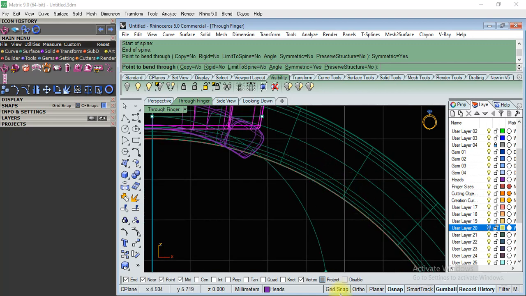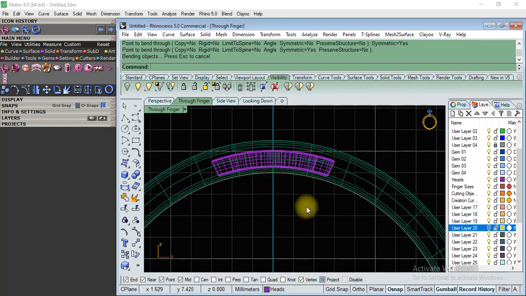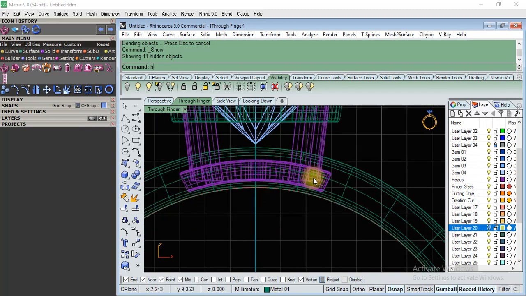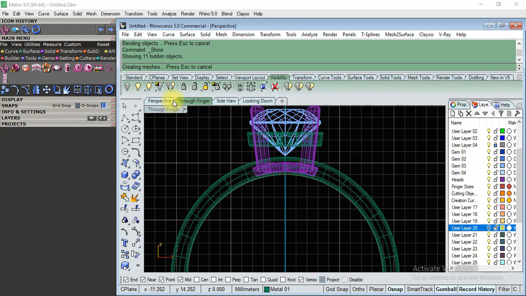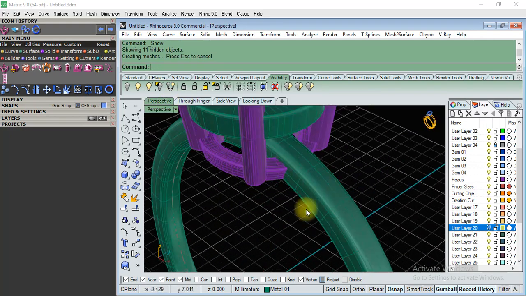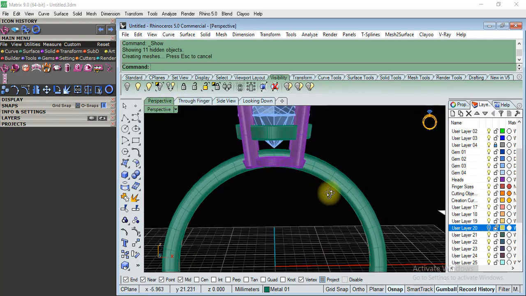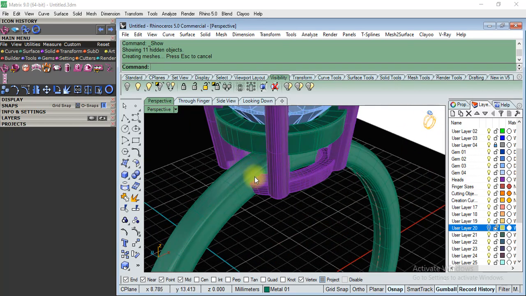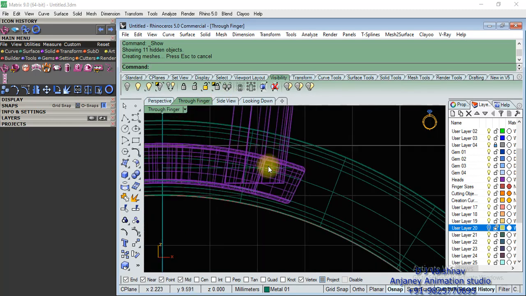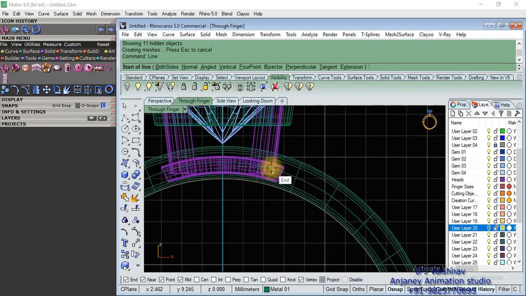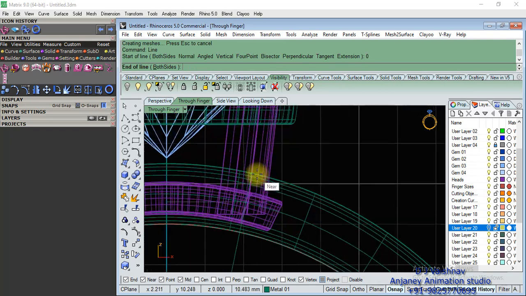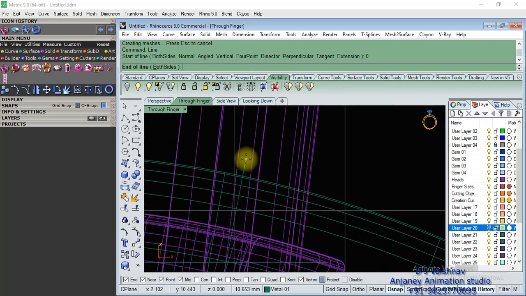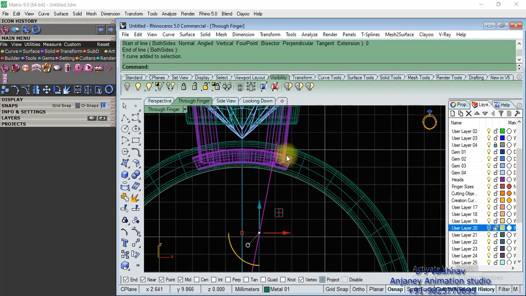Now use the proper bending angle, and now turn on all the objects. Go to perspective view to check the final result. Right now I don't want this inside shank because it will merge up to here and we will remove the in-between shank. So now use the line option and mirror it.